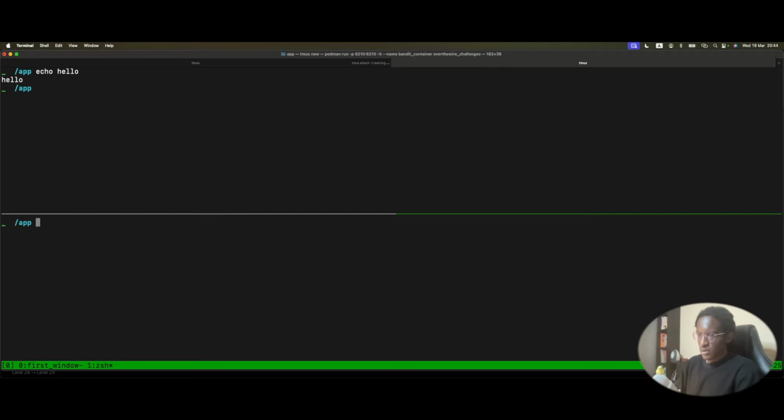You can split further. So with Control B %, you can split vertically. And then with Control B and Q, you can see it prints the pane numbers on the screen. And then Control B, Q and 0, for example, brings me back to the first pane. So we could also press Control B and semicolon to go back to the previous selected pane.